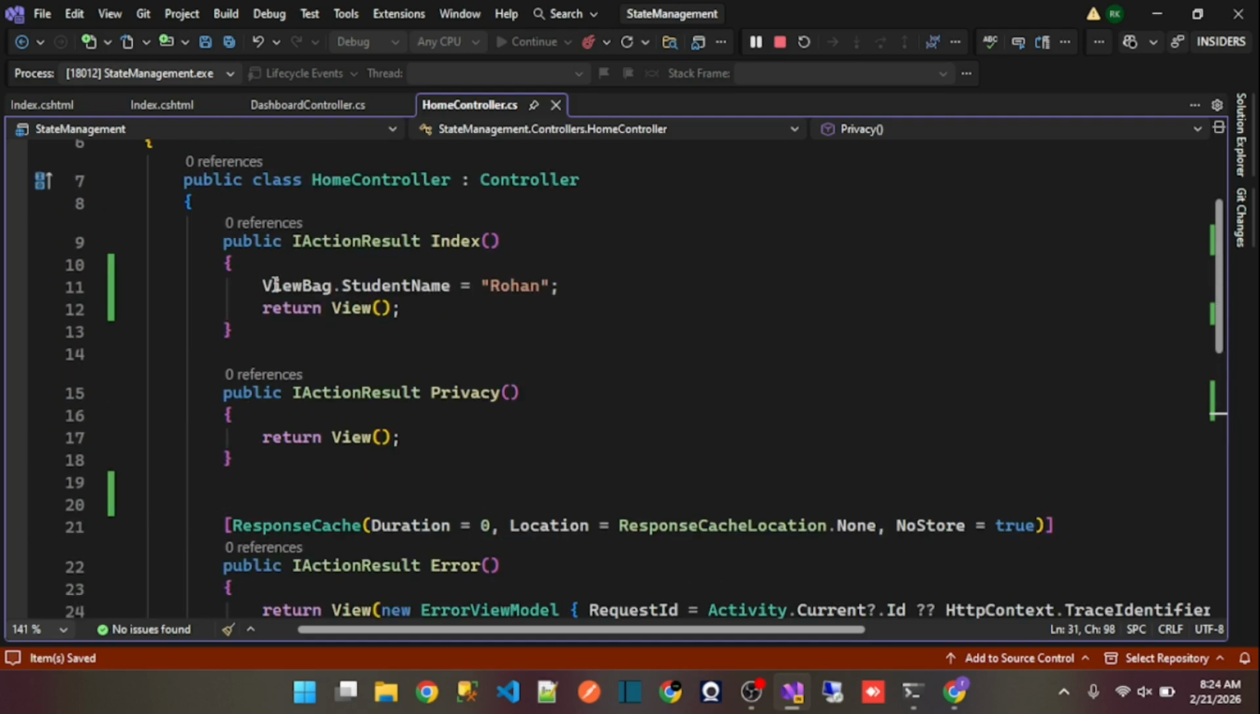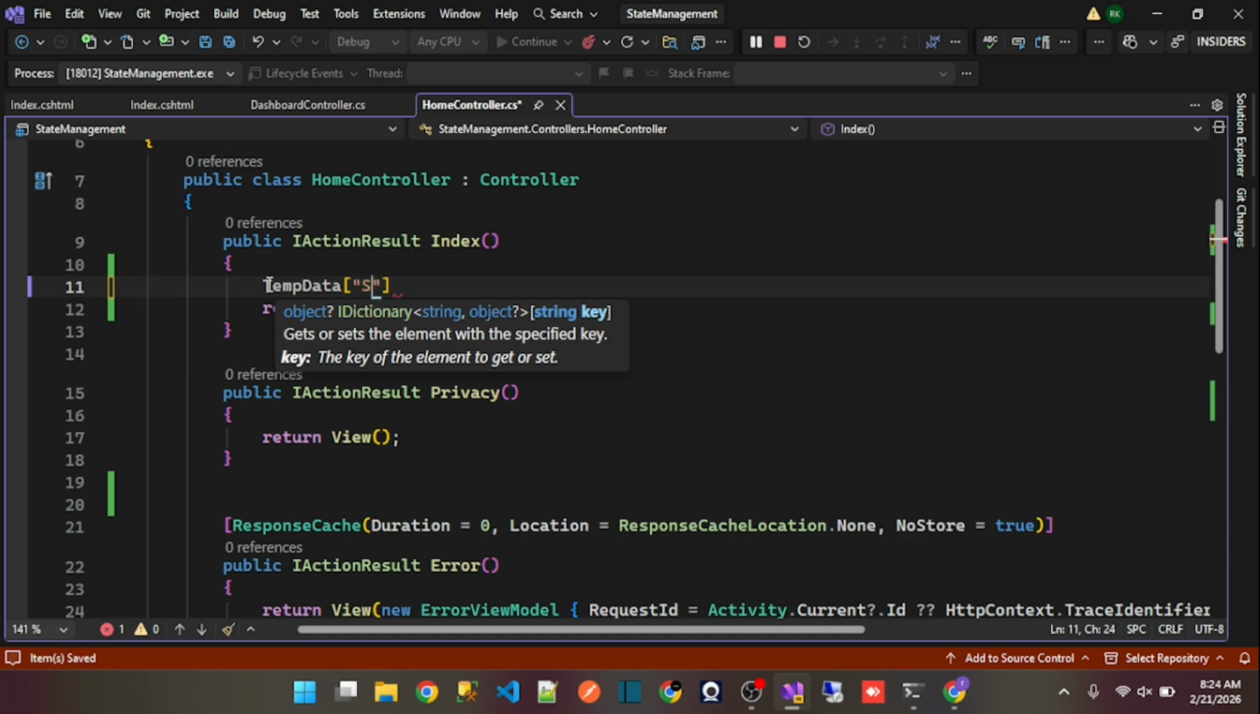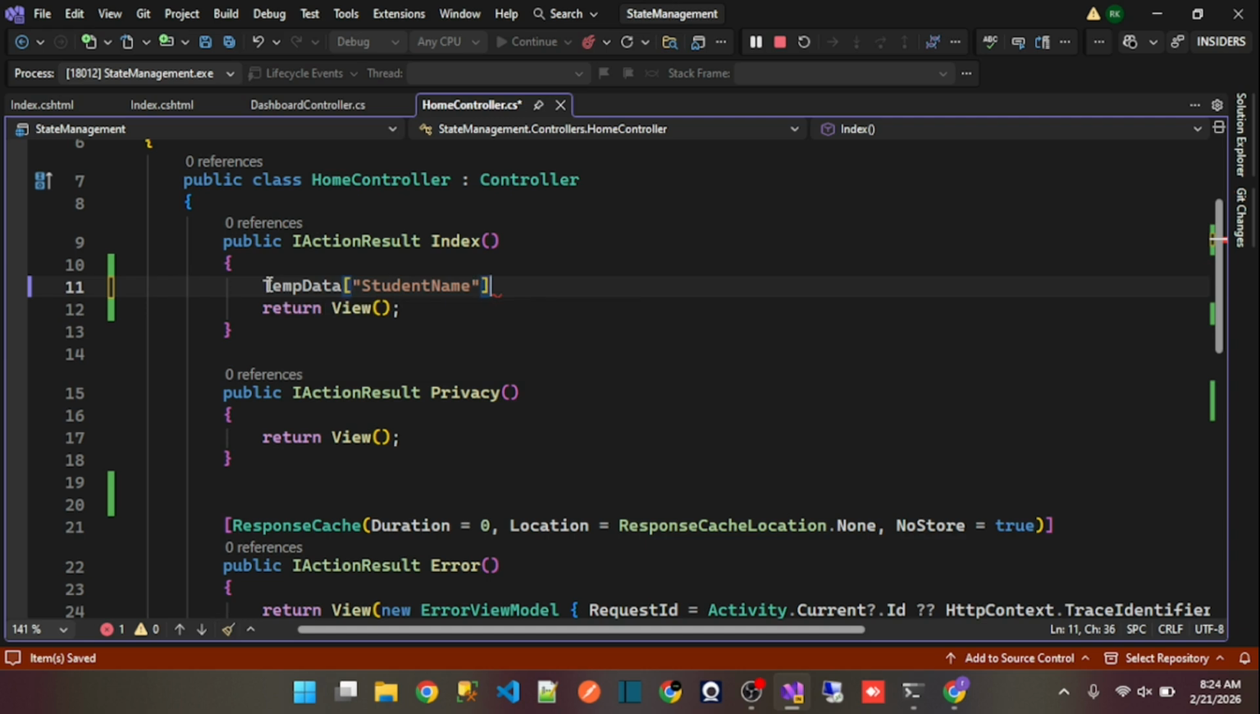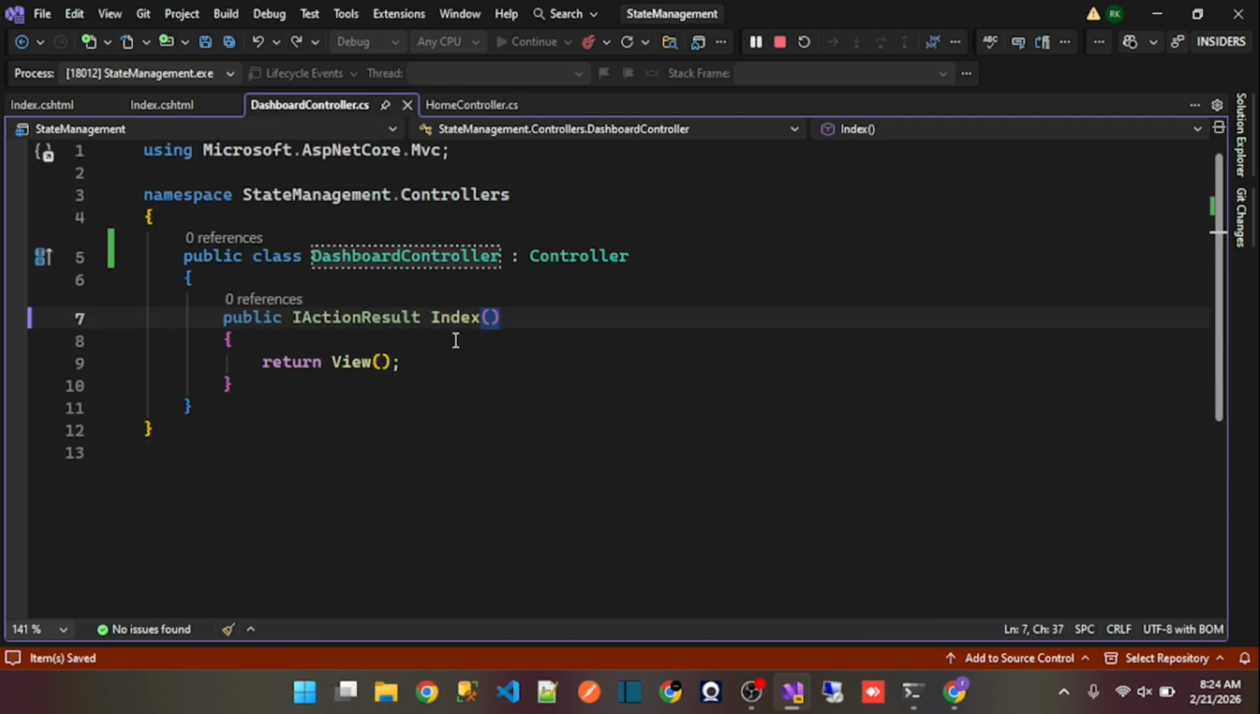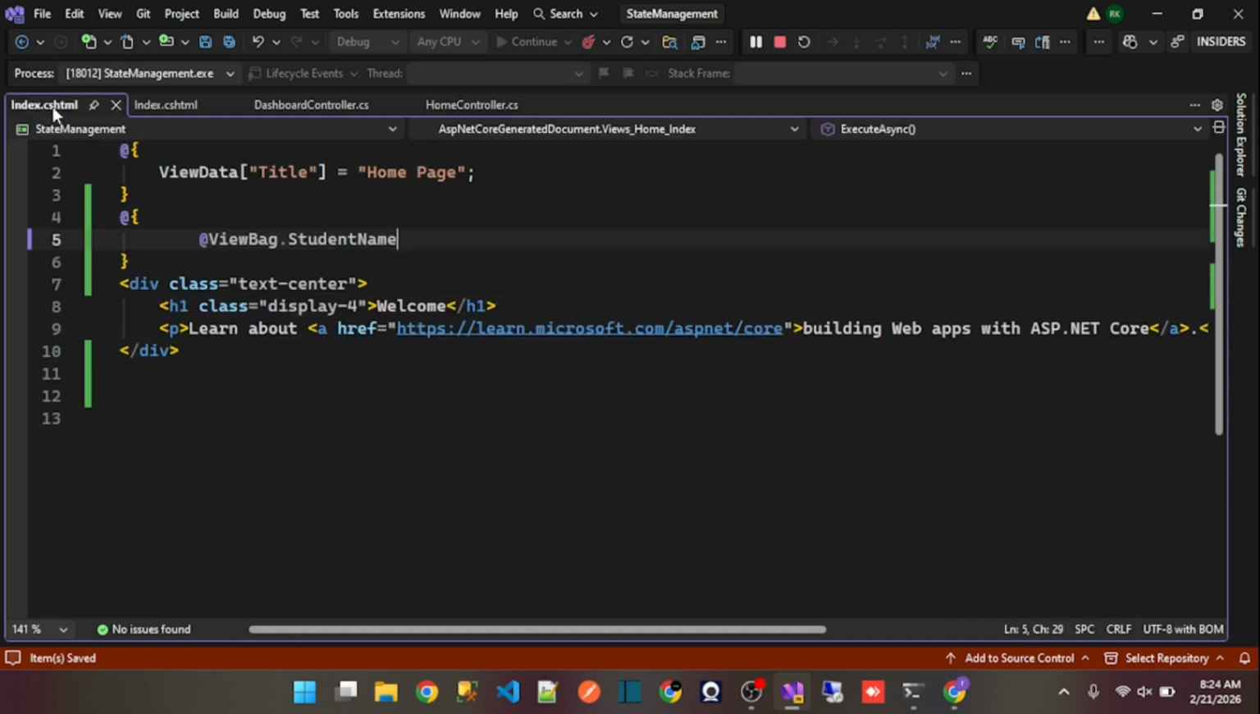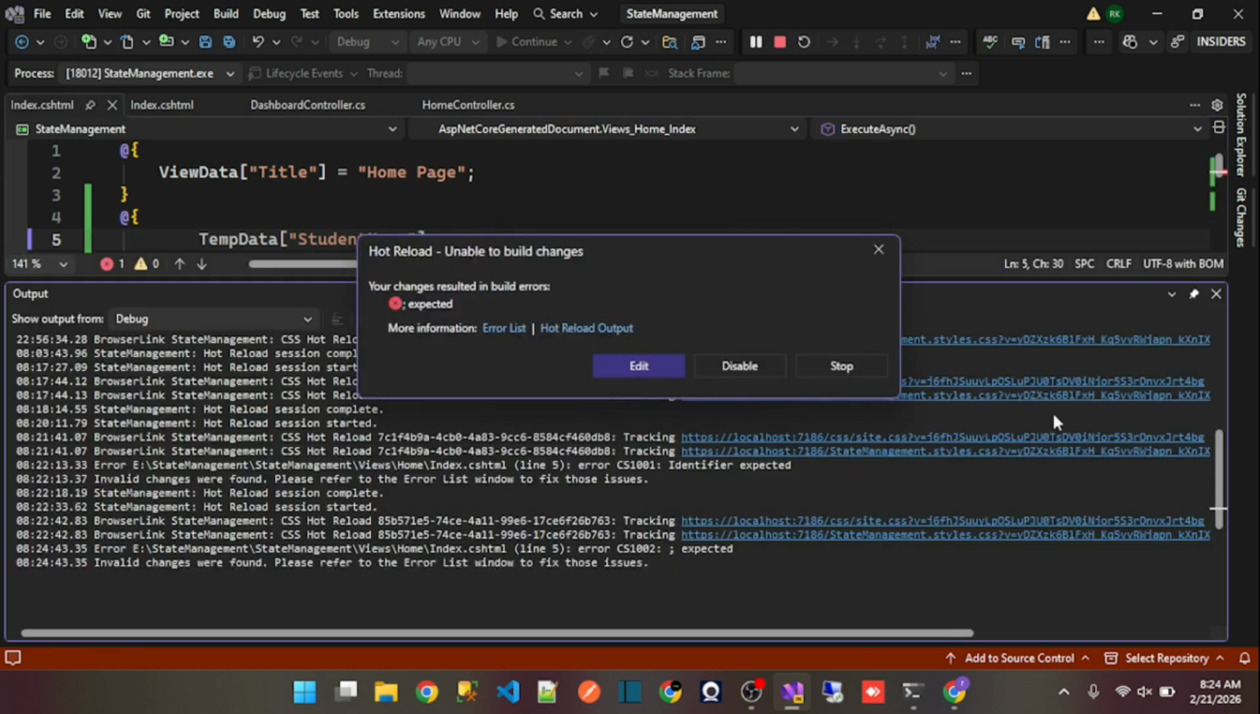So we put the things here. Suppose let's remove this thing, and I will name it TempData, and basically I will just use the StudentName. I will put Rohan here. First we will check with the current controller, so we will send the things from here. TempData, I will just use the student name here.